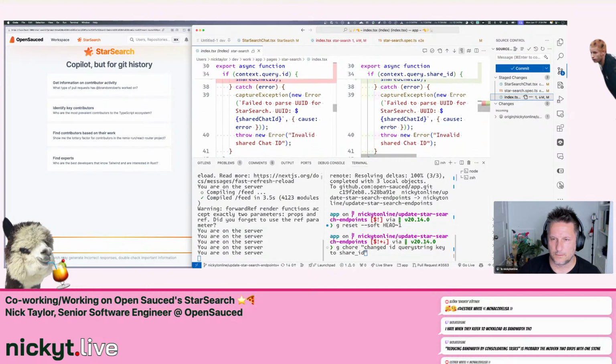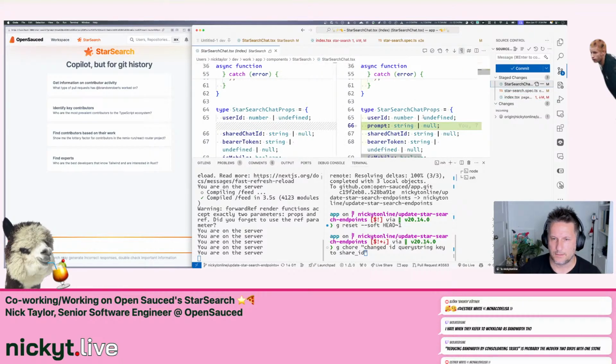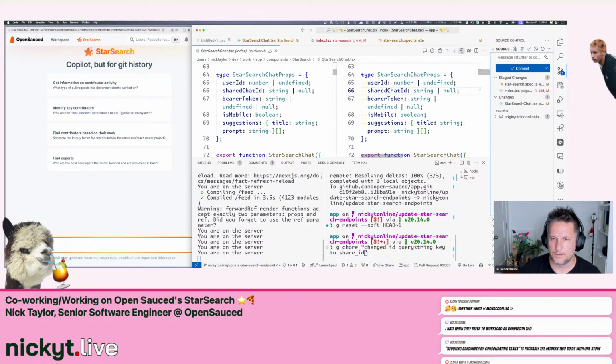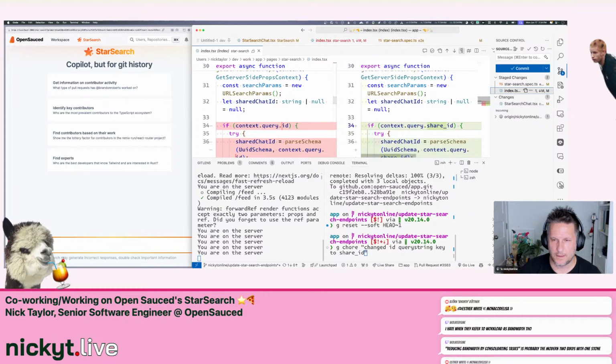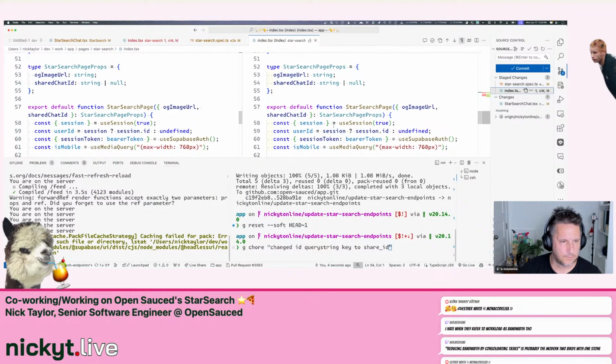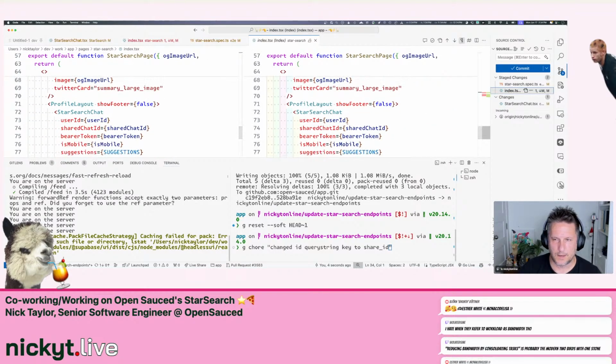Index. That's good. That I want in the spec and the chat. That I don't need. Okay, cool. And is that passing in the shared chat ID down below? It should be. If I look at this, star search page, star search. Yeah, okay, that's all good. Okay, let's push that.